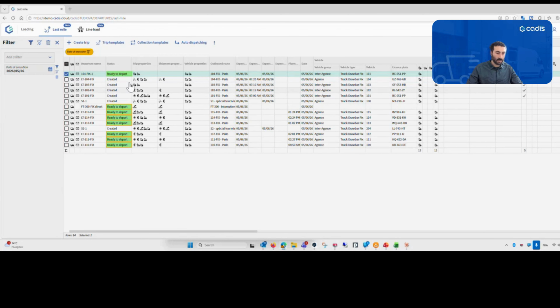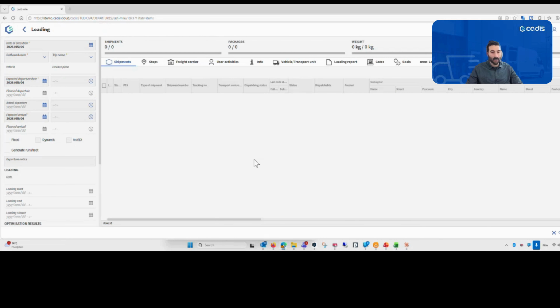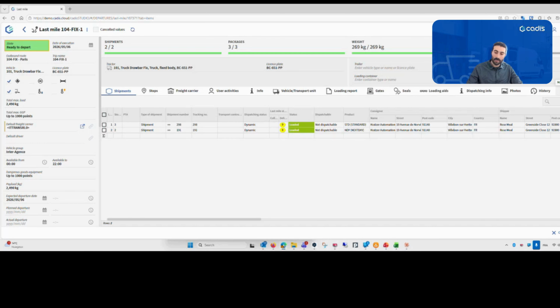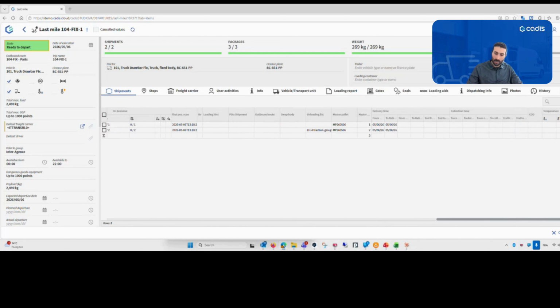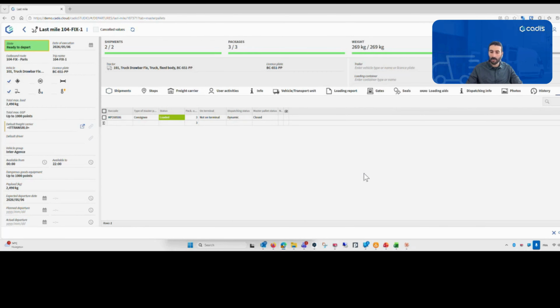Okay, this is the master pallet. As you can see, in the loading details, you can see the master pallet. There is a specific tab for it, master pallet. You can see which shipments were grouped in the master pallet. Here it is. So you have the number of shipments that were grouped in this master pallet, and you can see the details of them here in the specific tab.